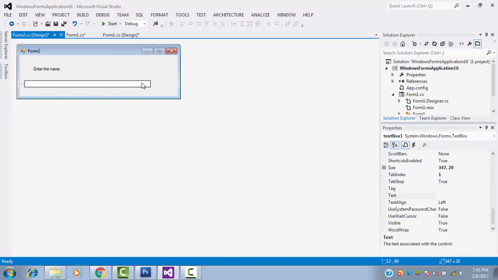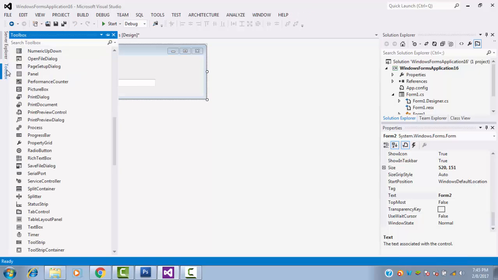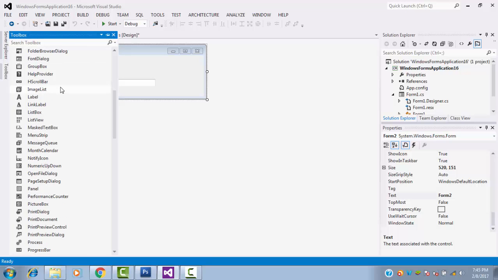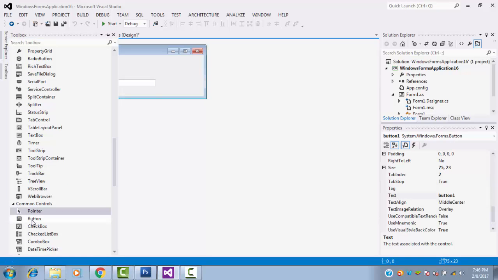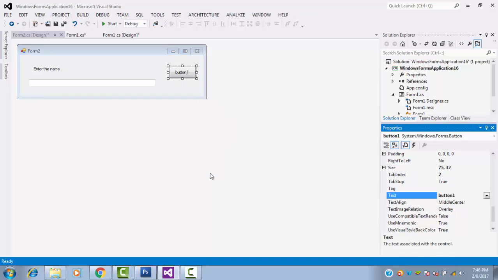Now we need two buttons. One is OK, another one is Cancel. So click on this one, get the two buttons. Here click OK.